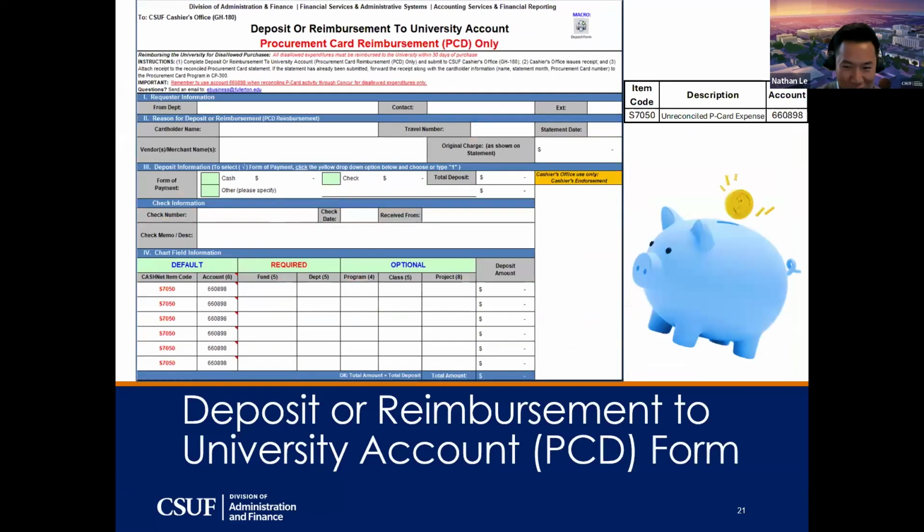Oh, by the way, I have one more important thing that I want to emphasize. Sometimes the customer makes out a check directly to your department to pay for an ASR invoice. Please don't deposit that check using the deposit form. Just send the check to the cashier's office and indicate the invoice number. The cashier's office will take care of it.